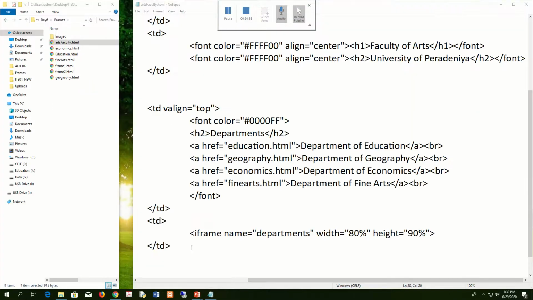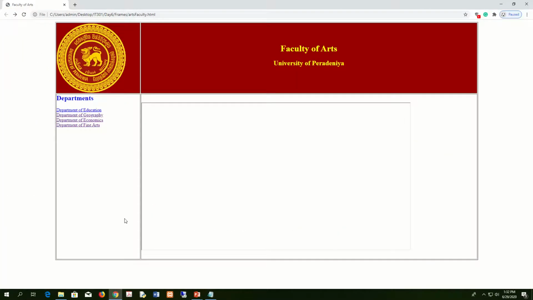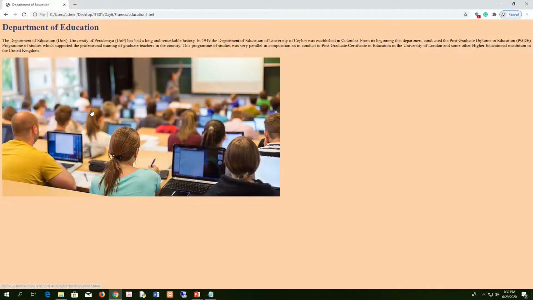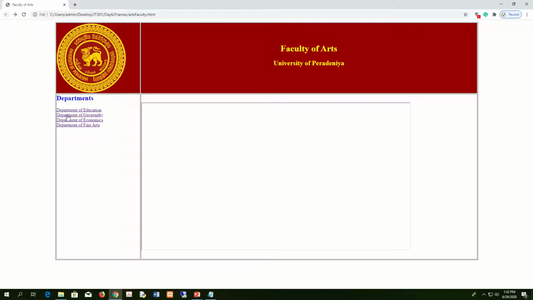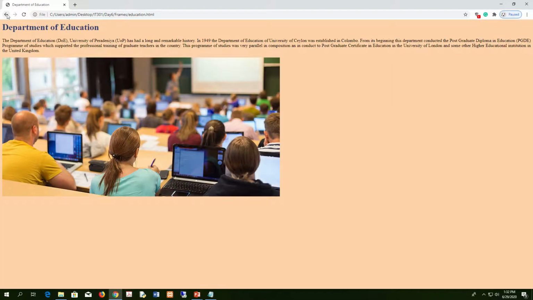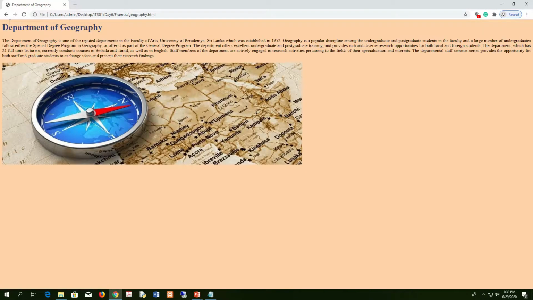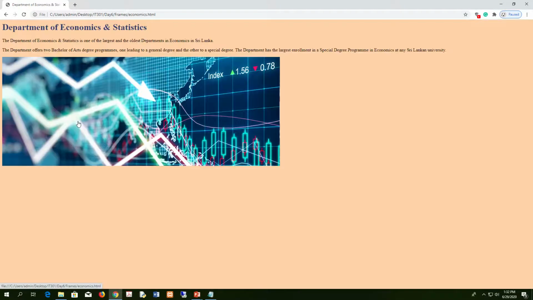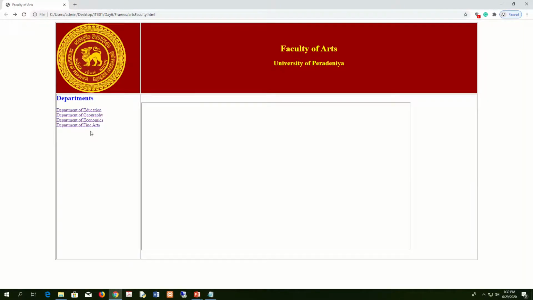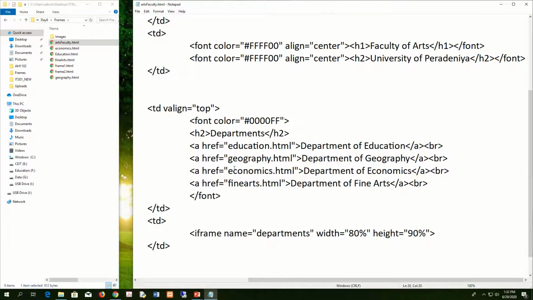So I open this. Okay, then when I click on here, it will open in the same web page, not in this iframe. When I click on this link, the relevant web page, that is the destination web page, education.html, is opened in the same tab, within the same web page, not in this iframe. Right, so let's see how we can set that.